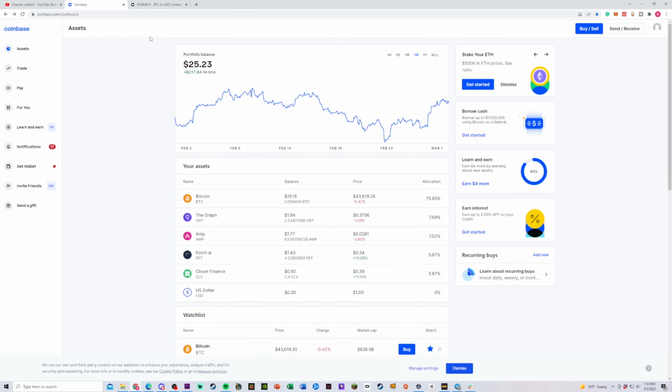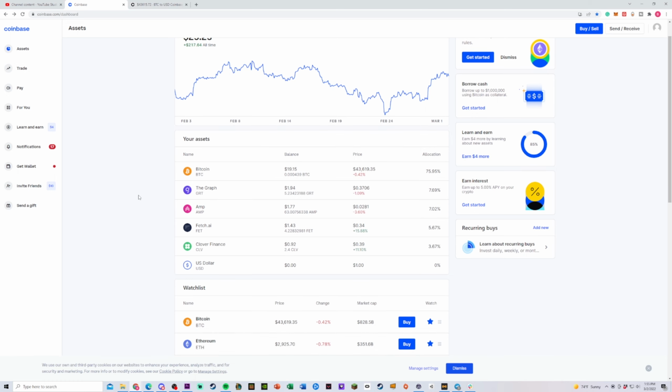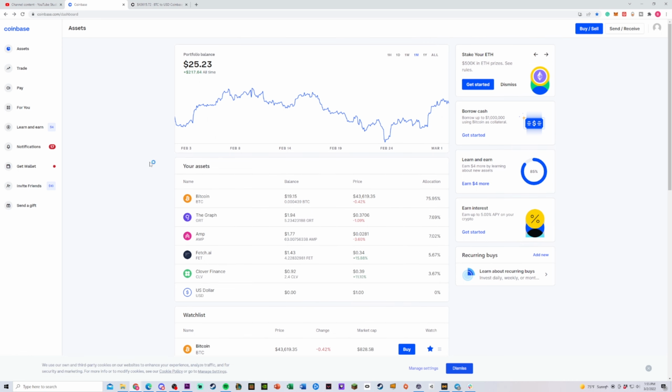But let's walk through the basics of Coinbase first before we get into anything more complicated. So once we're into our account, we're immediately going to see our assets, all the different assets inside of here. Now, I really don't keep a lot of cryptocurrency on Coinbase.com or Coinbase Pro, but this is where they're going to appear, anything that you do have.